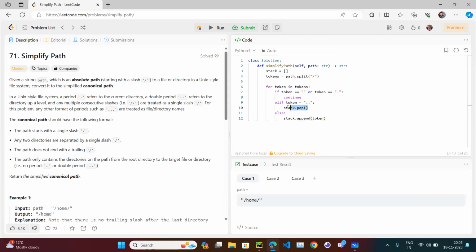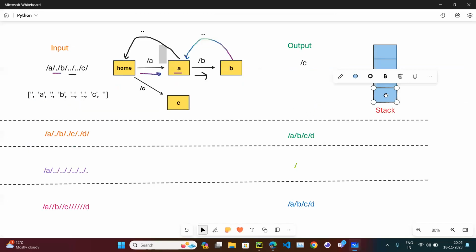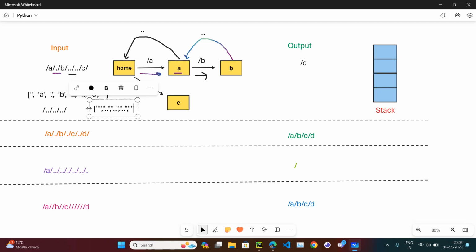Now here is one thing. We are popping from the stack. So let me give you one example. Our string is like slash dot dot slash dot dot slash dot dot slash. First we are splitting, so we will get an empty string, then double dot, then again double dot, then again double dot, and then again an empty string.